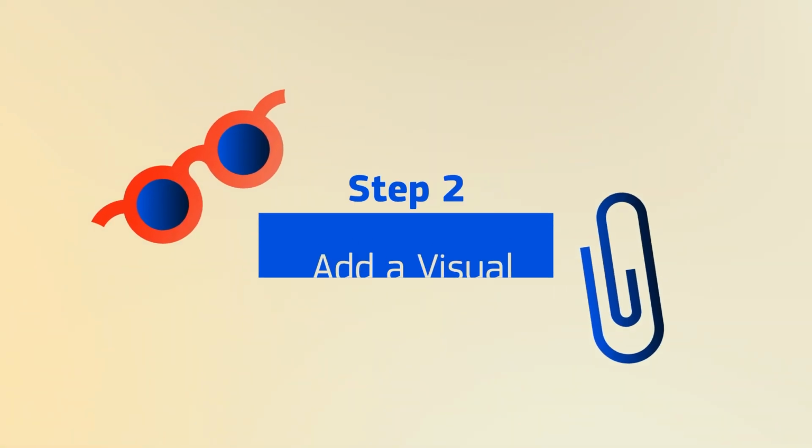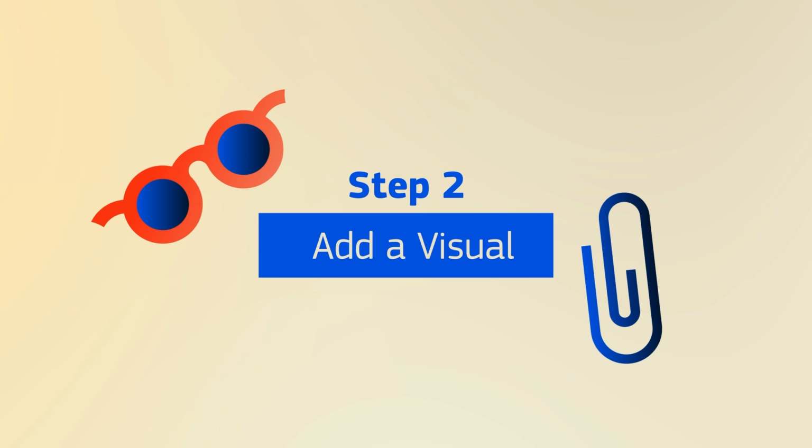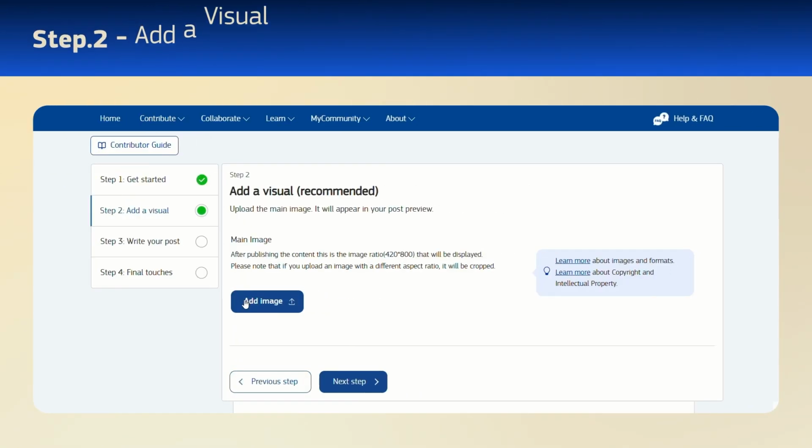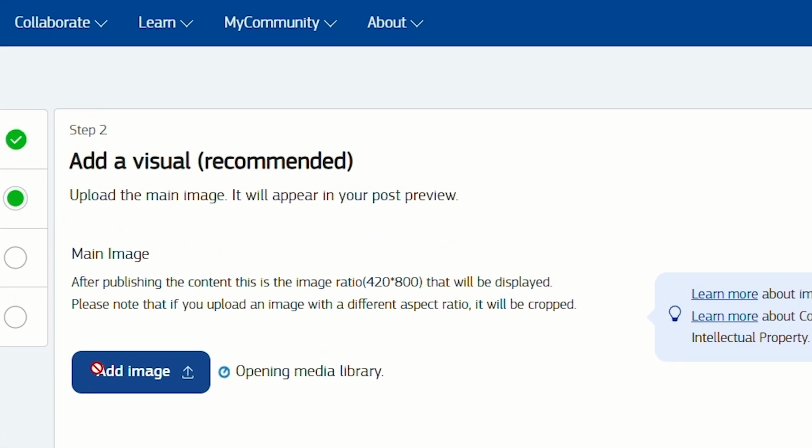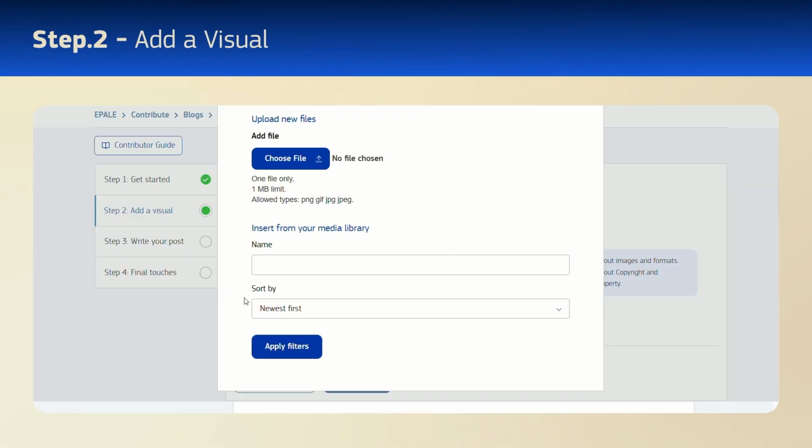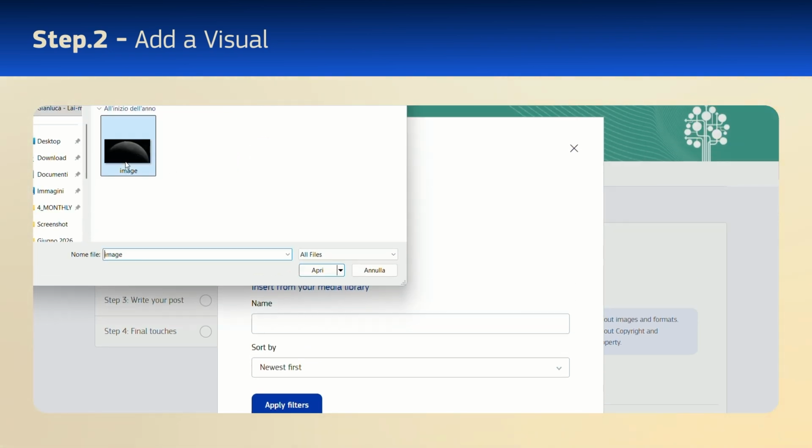Step 2. Add a visual. Images make your post more engaging. In this section, you can upload a cover image for your content. Make sure you follow the recommended image ratio so your post displays correctly on Epale. Click Add Image and browse your device or the media library.